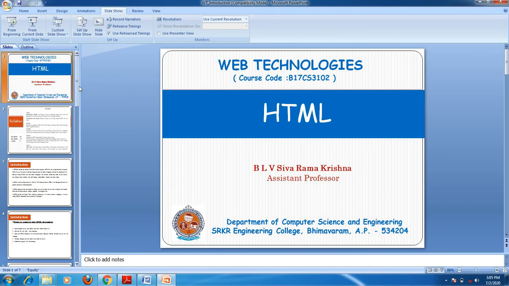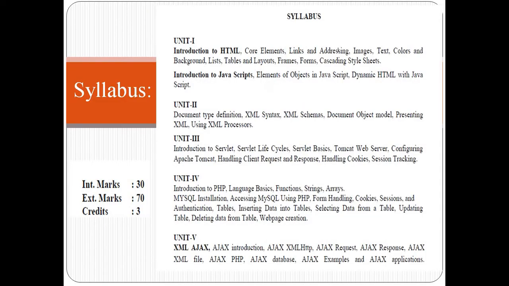Okay, today I would like to explain our course, Web Technologies. In this semester we have Web Technology. In that Web Technology you have 5 units. This is the syllabus of our Web Technologies.